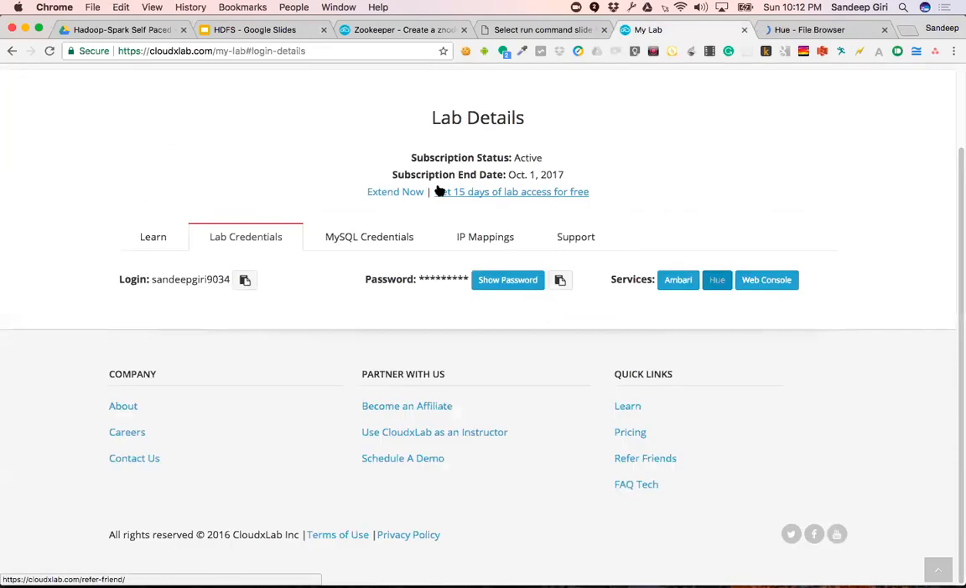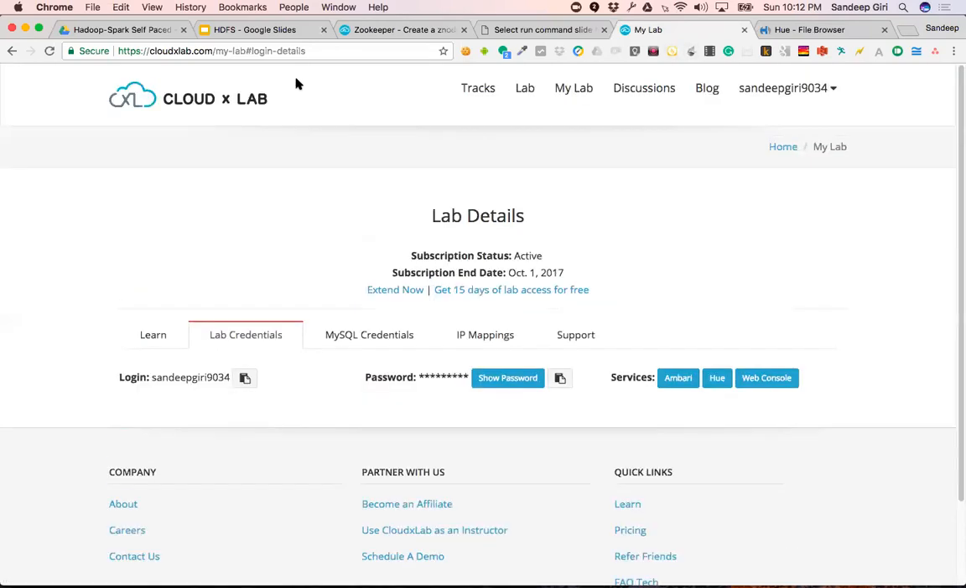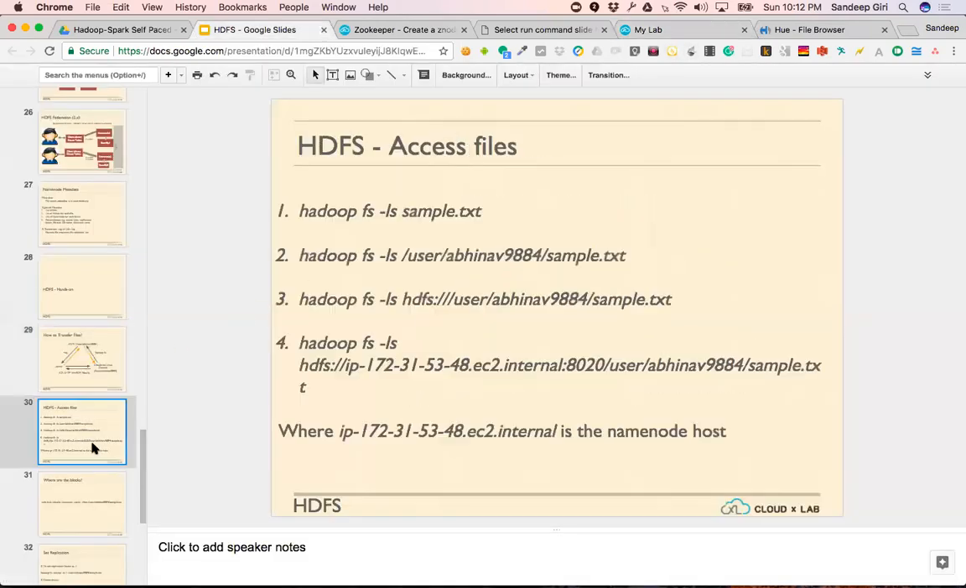Now coming back to a question from SP: what's the difference between hdfs dfs and hadoop fs? hdfs dfs is a newer alias to the same hadoop fs. Okay, hdfs dfs is also equivalent to hadoop fs. In fact, hadoop fs internally redirects you to hdfs dfs. Good point. Okay, all right, so here we are able to see the list of files and so on.